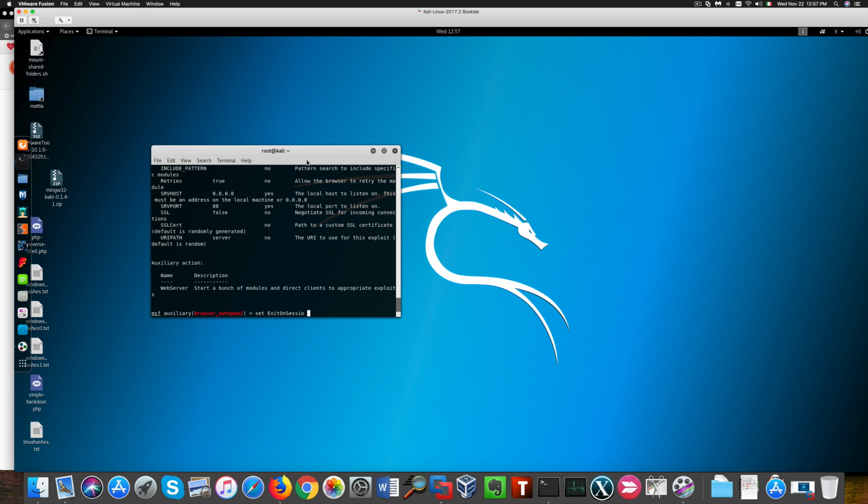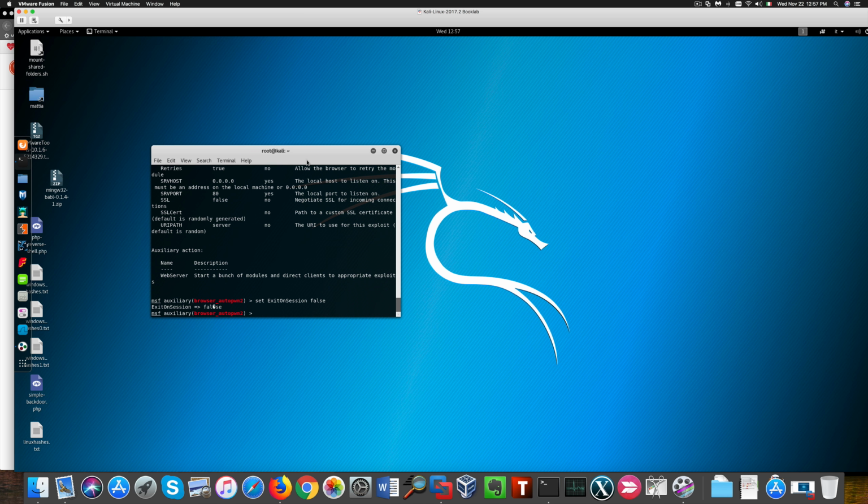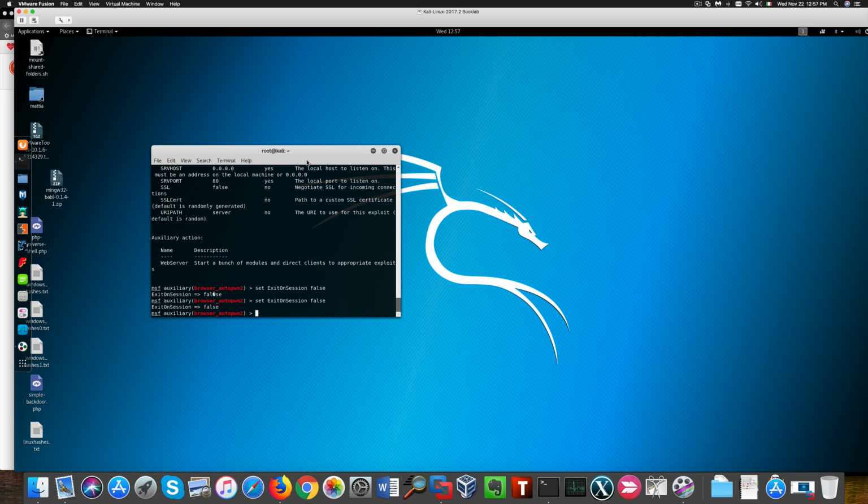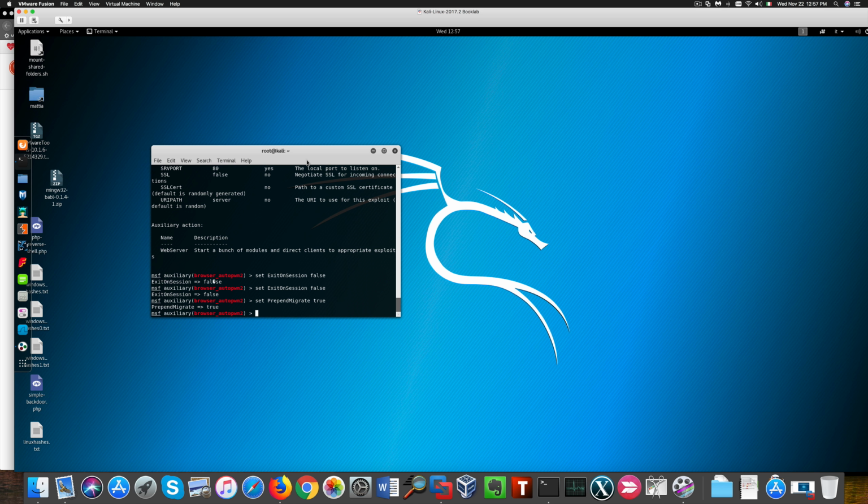The first one is ExitOnSession false. Normally when your session dies for whatever reason, like it dies on you or the victim closes the program you're using, it dies. This way it will stay open and will reconnect every time.